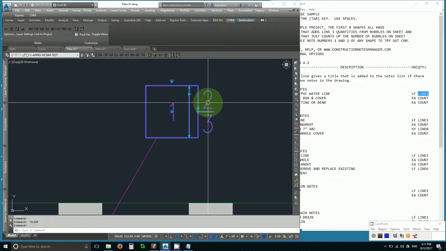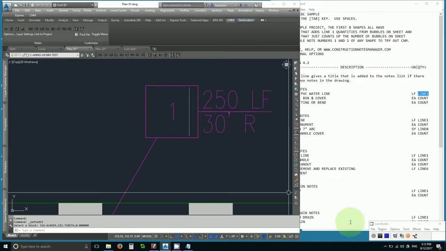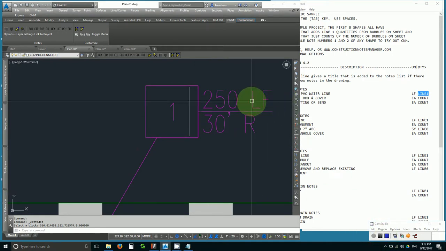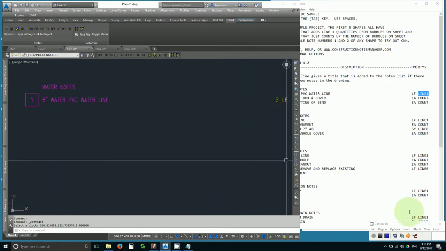Let's make this bubble note a little bit more meaningful. It should be 2 linear feet, or let's make it 250 linear feet. And let's just say it's 30 feet right. This unit has nothing to do with the CNM unit. But CNM reads this number as box note 1 and adds up 250 for this box note. Let's look at the table for what it means in the table.